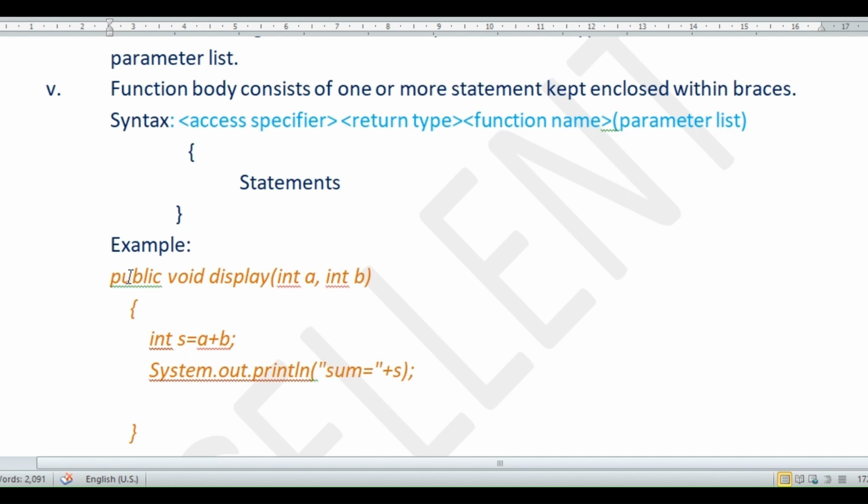This is a function whose name is display. Here public is the access specifier, void is the return type, display is the function name, and a, b are the parameter list. This is known as the function header and this is your function body. So this is the example of a function.